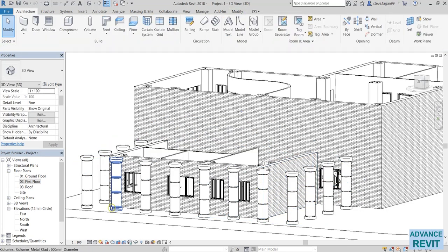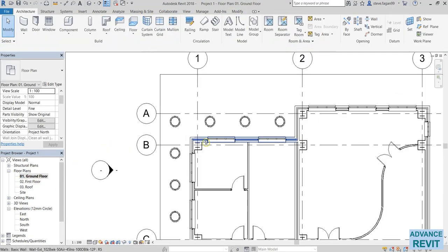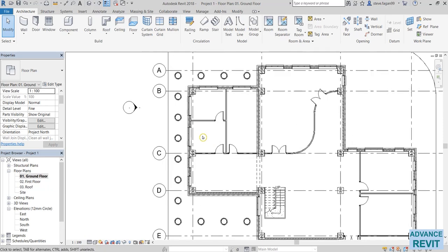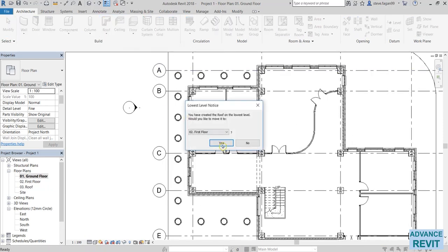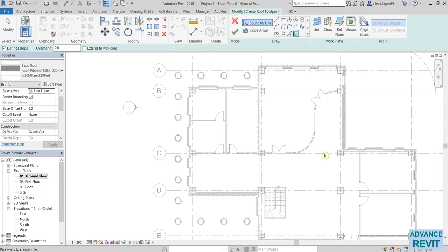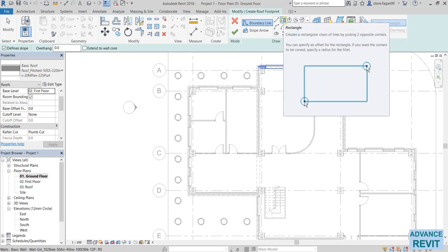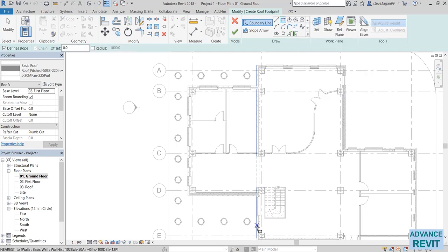So we'll select the roof and delete it. Go back to the ground floor. And now we're going to use the roof tool. Again, yes, we want it to be on our first floor. This time we're going to just draw by a rectangle, so it won't have any connection to the walls. So we'll use our rectangle tool.